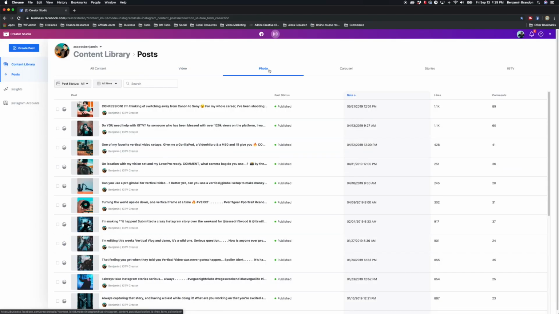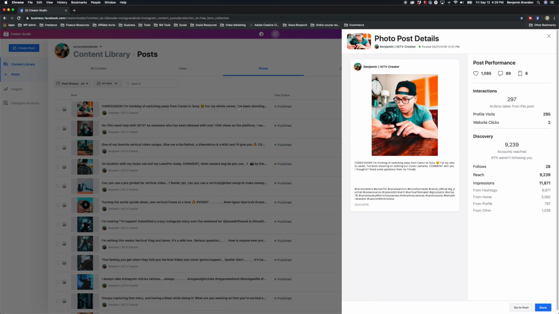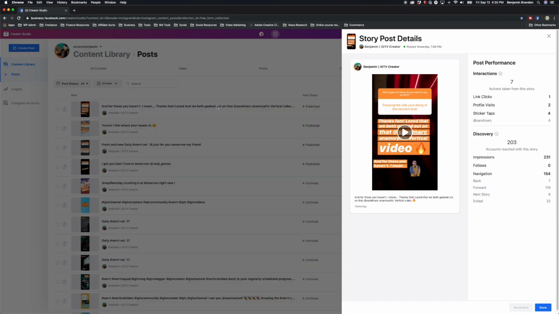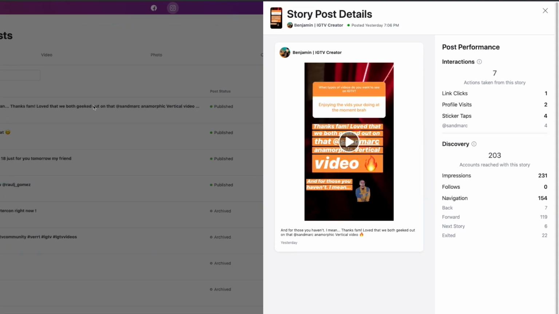Going into photos, it's the same thing as well. Click on the photo panel and click on your post. All your analytics are on the photo post as well. Now, as far as Instagram stories, clicking on that panel, you do have different analytics when it comes to your Instagram stories, such as the back, the forward, the next story, and exited metrics within the discovery analytics panel.